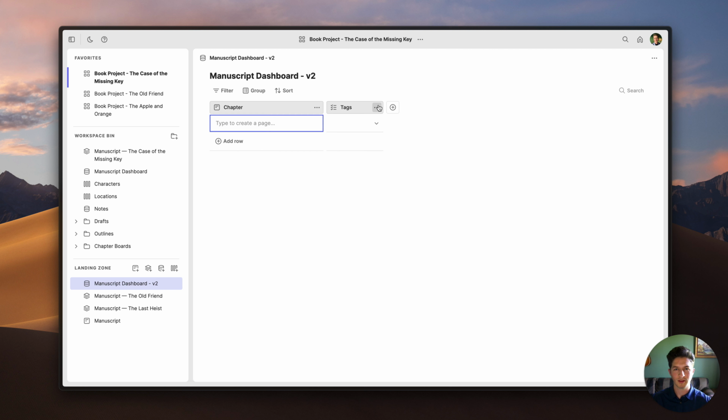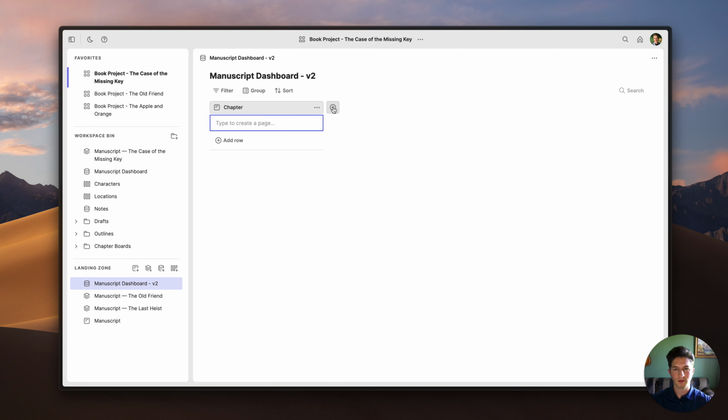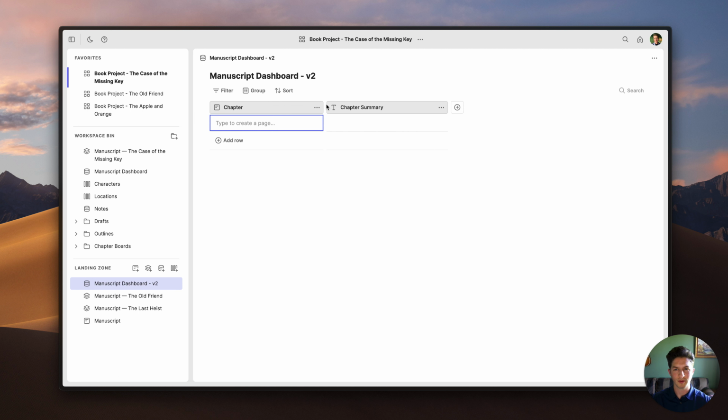And we're going to get rid of this field for now. Delete. And then we'll add a text field for our chapter summaries. And then we'll make this a little bit wider. We'll go ahead and make this one wider too.